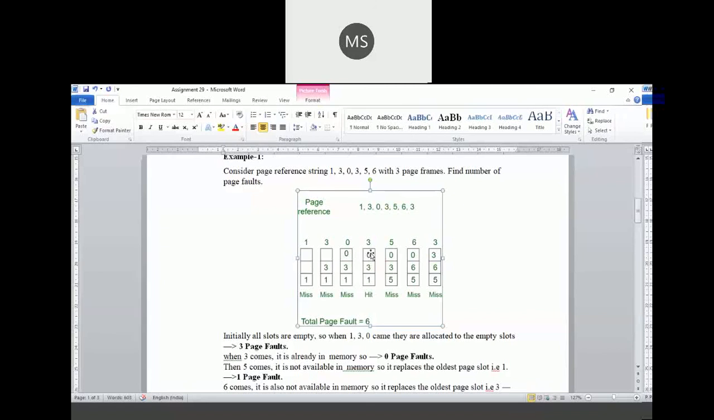So which page is to be replaced? Now this is as per the FIFO algorithm. The page that came first will be replaced first. So 5 will enter, replacing 1, and then it will be 5, 3, 0. It will also be a miss. Then the next reference is 6. 6 is also not available here again.